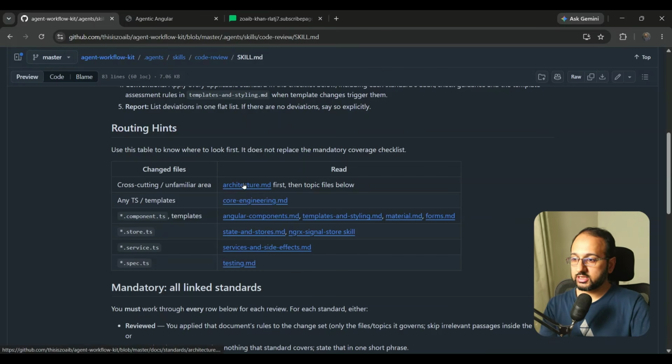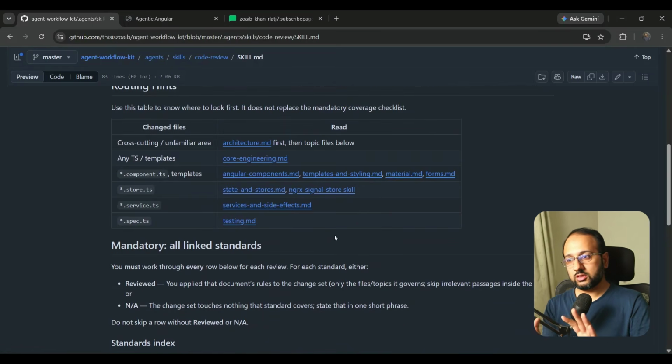We have these docs and standards: the architecture doc, the core engineering doc, the Angular components, templates and styling, materials, state and stores, services and side effects, and the testing as well, even though we don't cover testing in this case. So this makes sure that it routes the files to the correct standard document here.